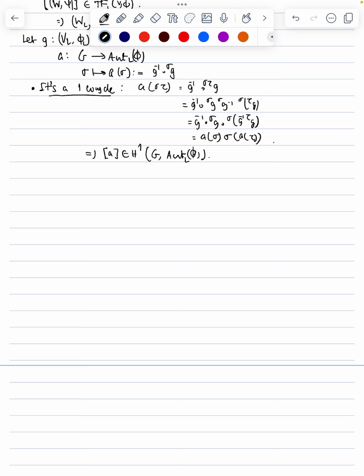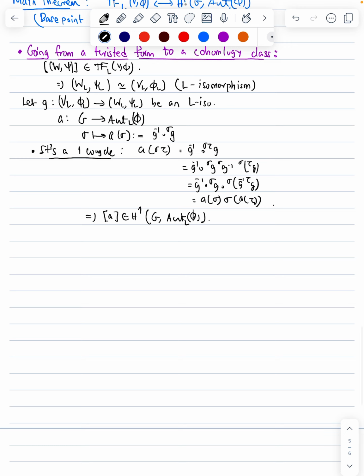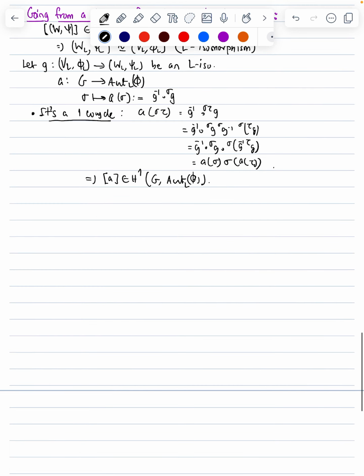It's clear, but that's not all, because we have assumed that these two are L-isomorphic, but we have chosen one particular isomorphism. So we need to really check that this doesn't depend on the chosen isomorphism, and that can be done because, so this independence of choice of isomorphism.